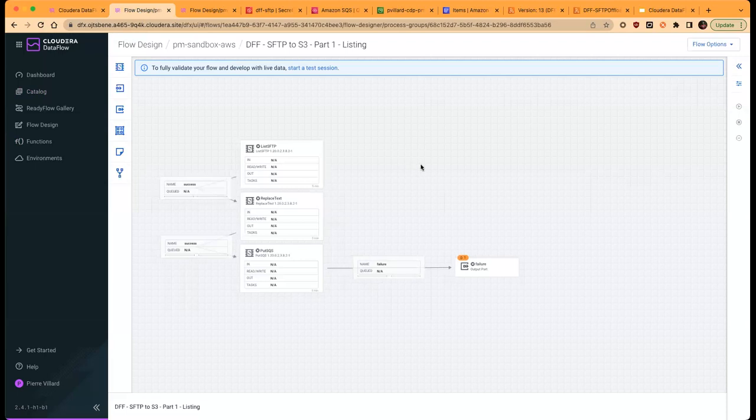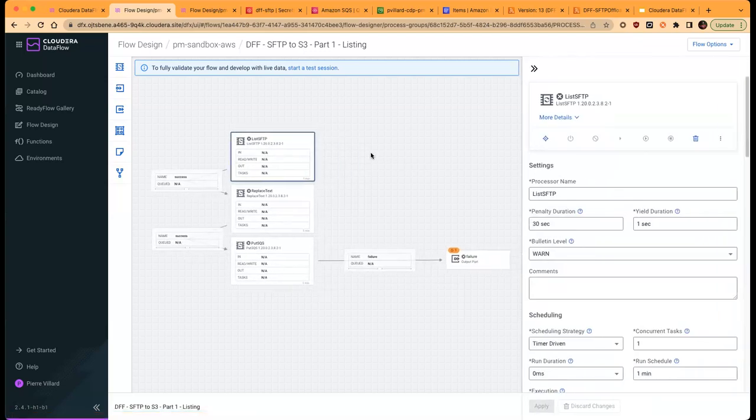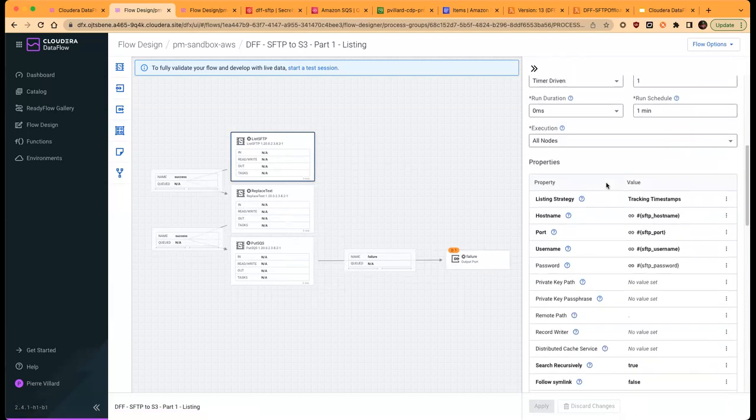So let's go in the flow designer and let's look at my flows. The first flow, the one in charge of the listing, is very straightforward. I just have a list SFTP processor that is just going to list the data available on my remote server. So it's really basic configuration.